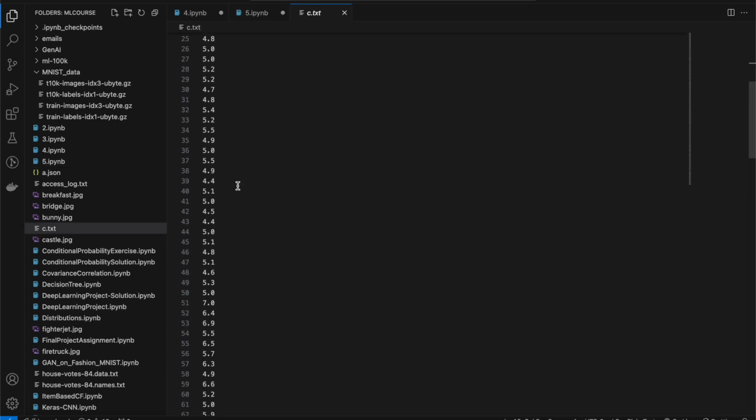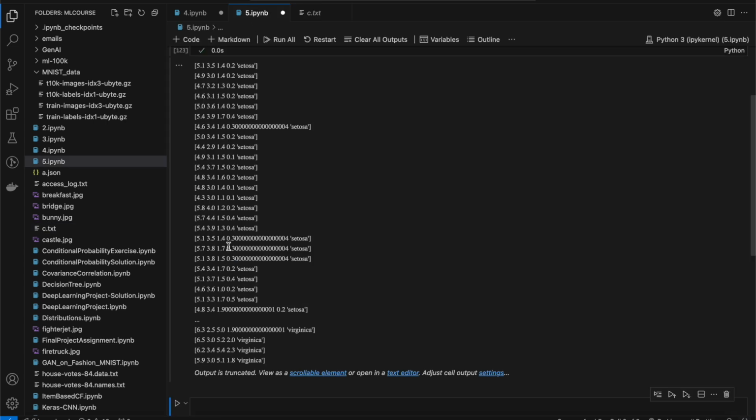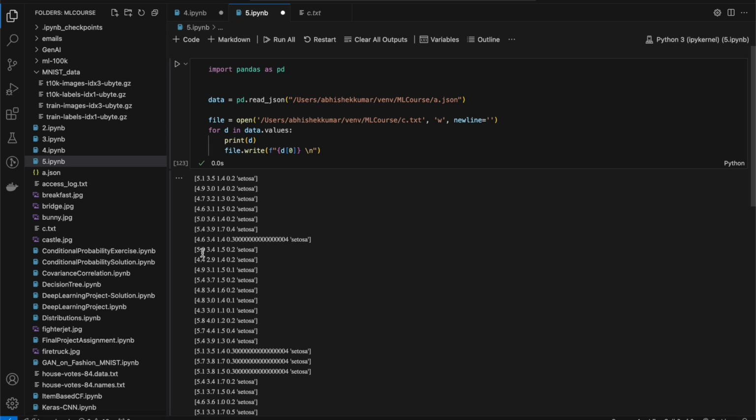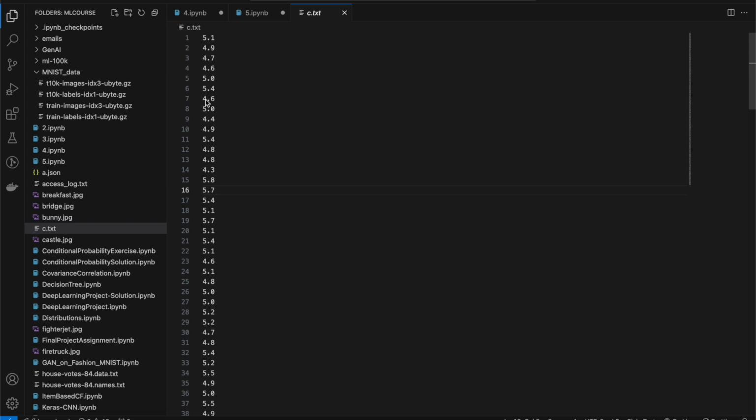Okay, yeah, so you see it has been removed. Now it's coming in each and every line. So what data is it printing? This data: the first element of each and every row, so 5.1, 4.9, something like that.